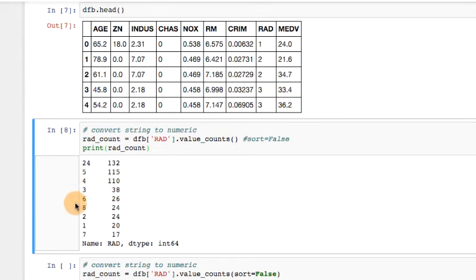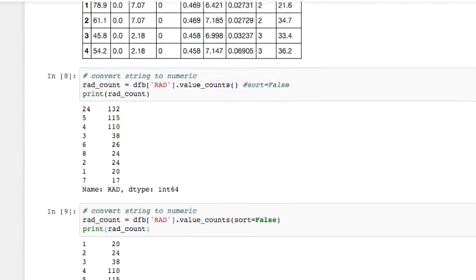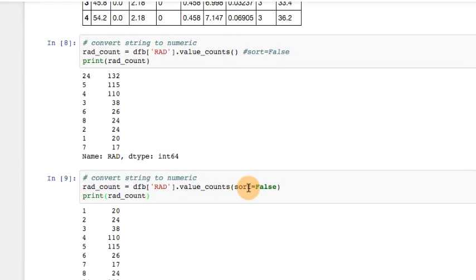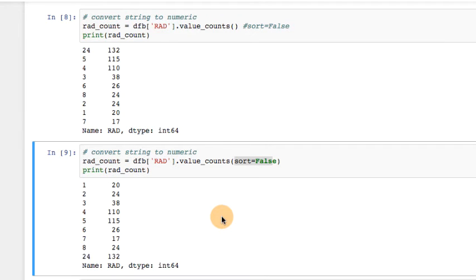Let's say that I don't want the frequency distribution displayed like this. Rather, I want it sorted in some order. But even here, I'm actually saying sort is false. Okay, so let's see what happens. I changed it, I said it's not false, and now I actually have something that's sorted. So you need to set this so that you have the ability to sort it.